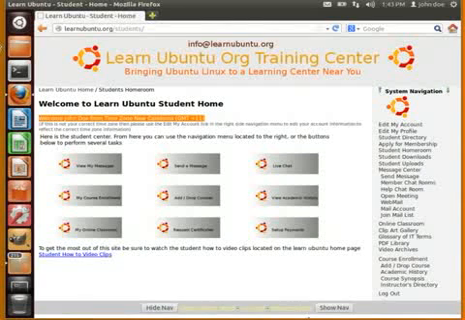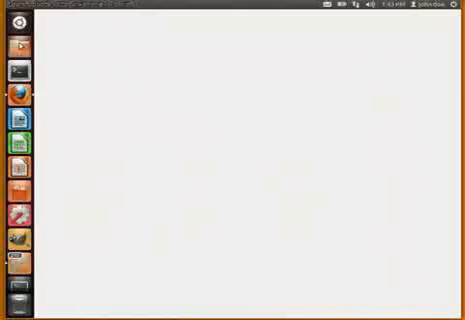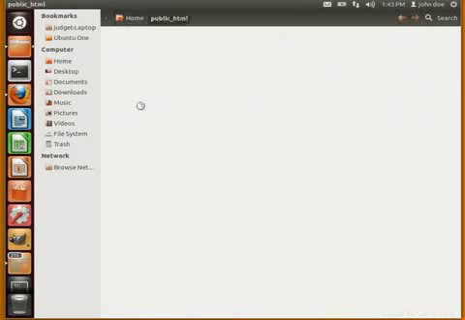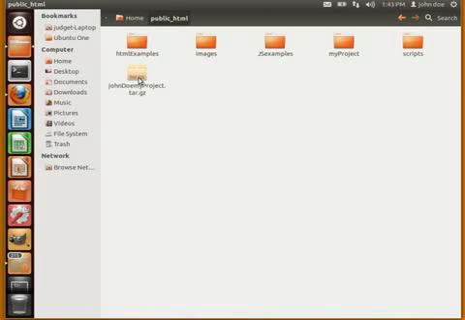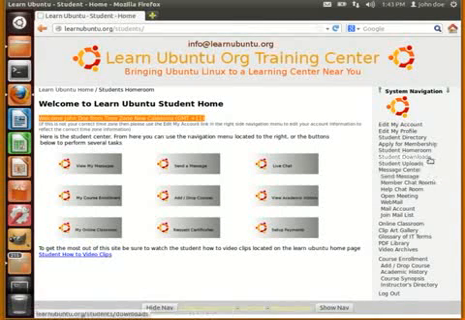Remember, just as a quick refresh for what we saw earlier, if we look in our favorite John Doe's public HTML folder, there is the archive that we made earlier, and that's what we'll be using to upload. Now, back to our web page, we simply select Student Upload.